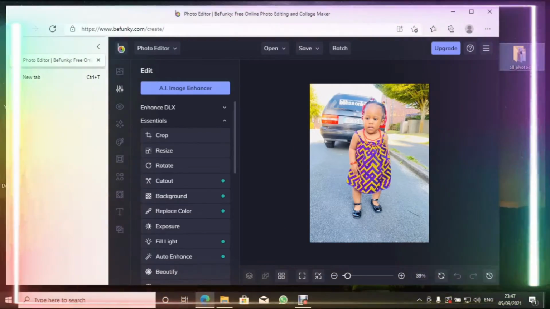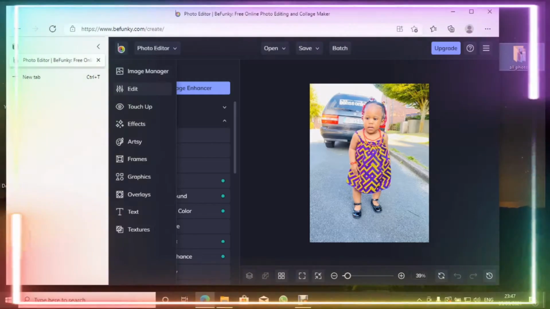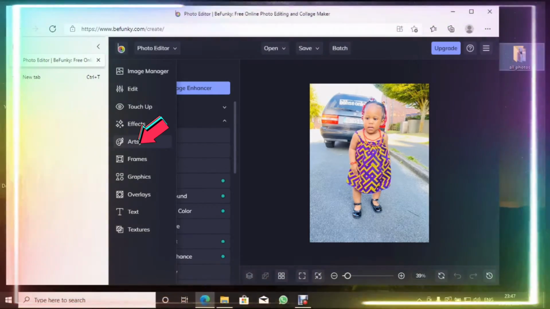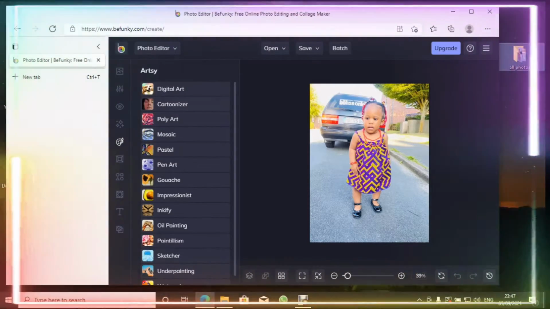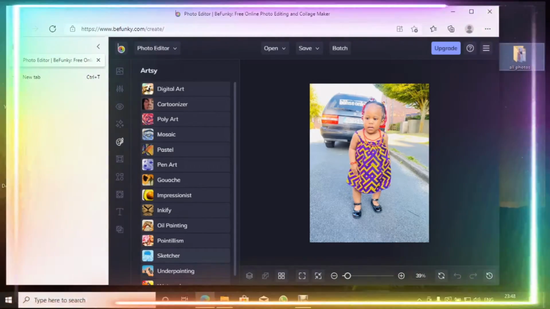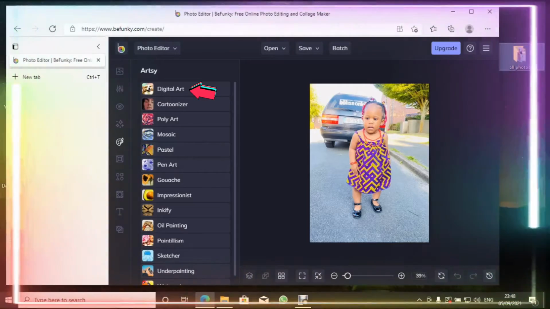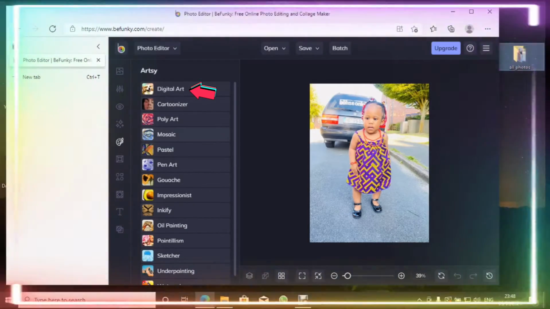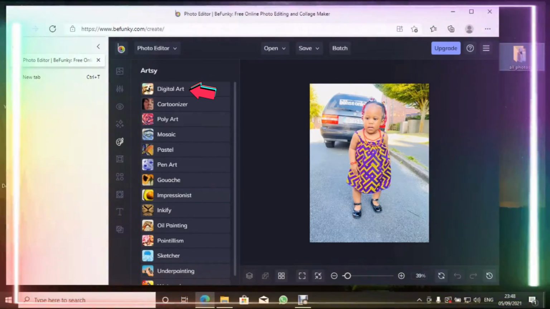Okay, as you can see, I have to scroll sideways and you scroll down a little, so you see Artsy, so you have to click on Artsy once. Okay, so this is it. You have a lot of different kinds of cartoon design and animation depending on how you want your photo to look like. So there's Digital Art, there's Cartoonizer Art, there's Poly Art, there's Museum Art, Pastel Art. There are a lot of them. So Pen Art. So okay, we'll click on Digital Art.